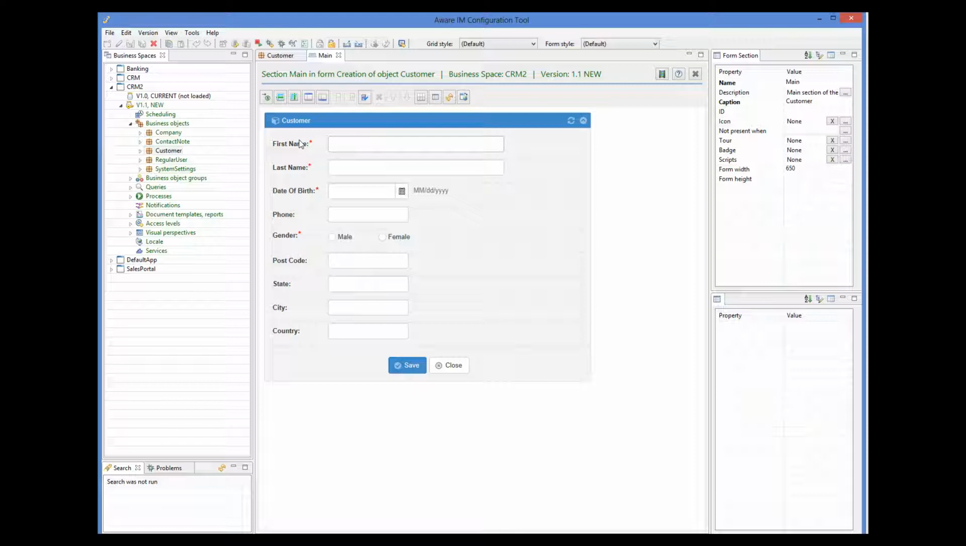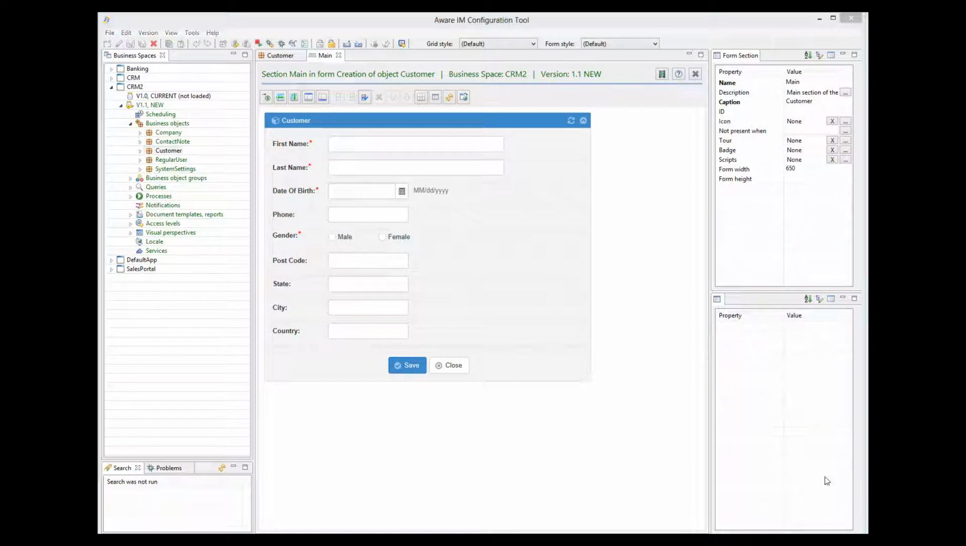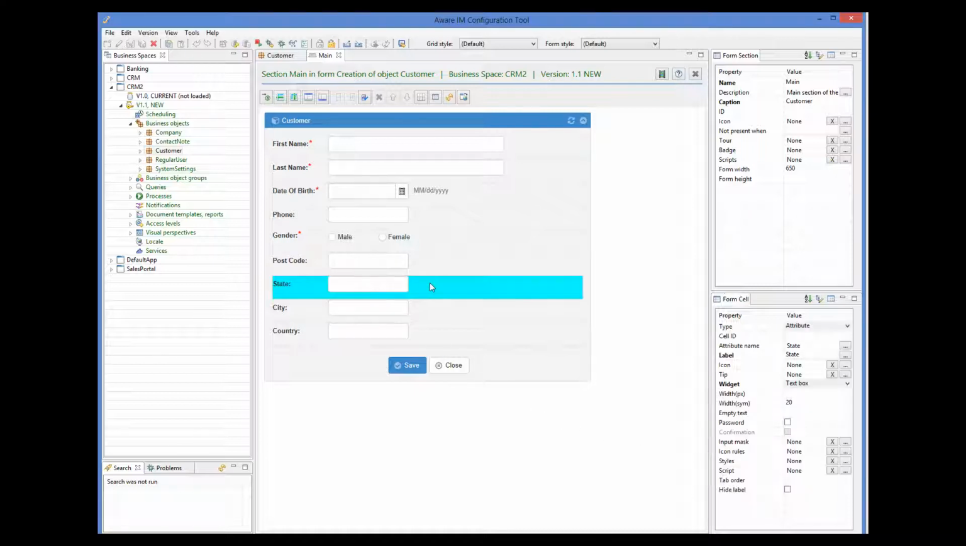Suppose we want to move the state attribute next to the postcode attribute. One way to do this would be to create a new column and put the state attribute in the new column. However, a quicker way is to put the state attribute into the same cell as the postcode attribute. To do this, I click on the state attribute and then drag and drop it into the cell of the postcode attribute.